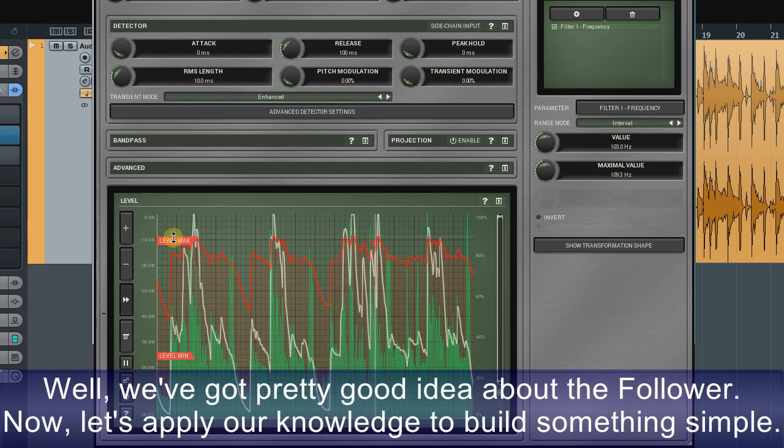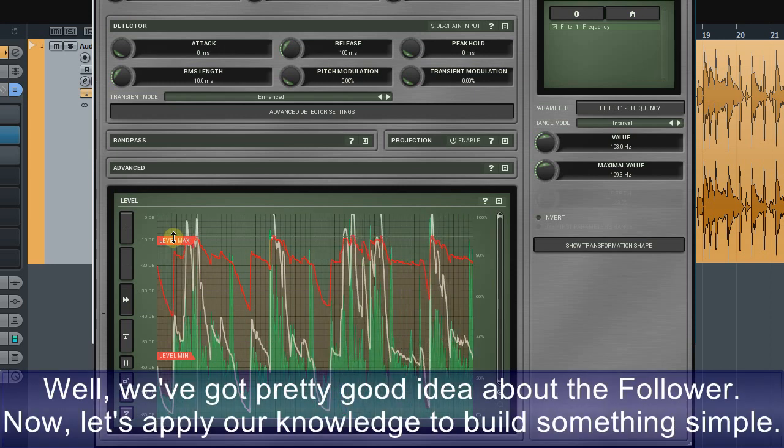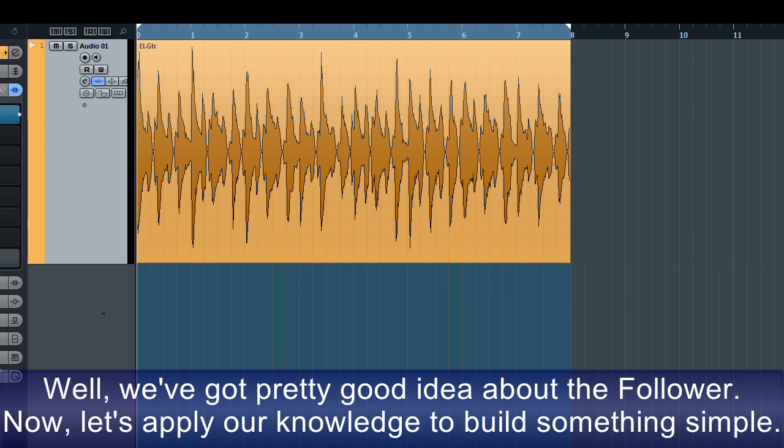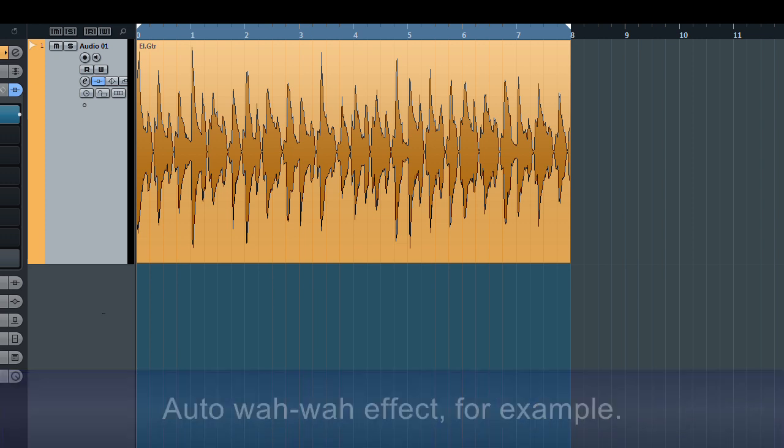Well, we've got a pretty good idea about the follower. Now, let's apply our knowledge to build something simple. An auto wah-wah effect, for example.